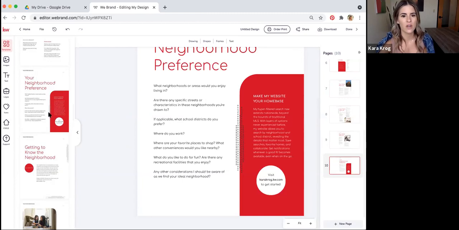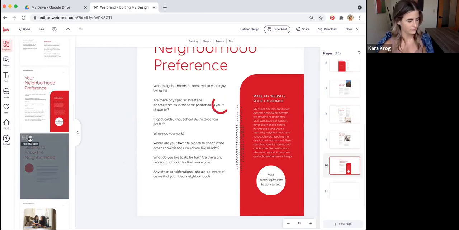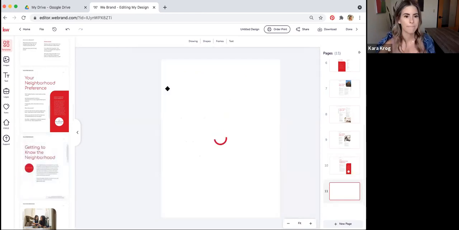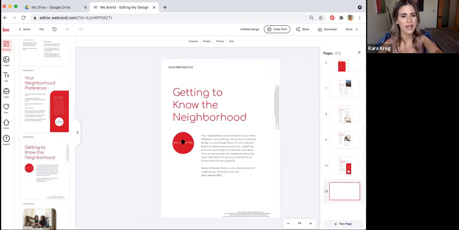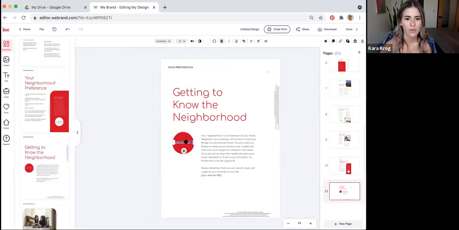So now that we've talked about our neighborhood preference, let's get to know the neighborhood. And we'll add this page. And again, just a friendly reminder of what our website is. We're going to add it to this box, this little bubble as well. And then now I'm going to click it and make it centered. And again, make sure that's all lined up. Perfect.